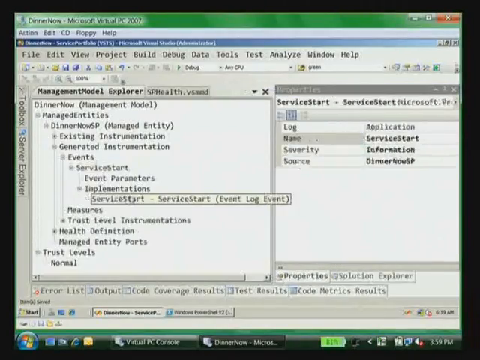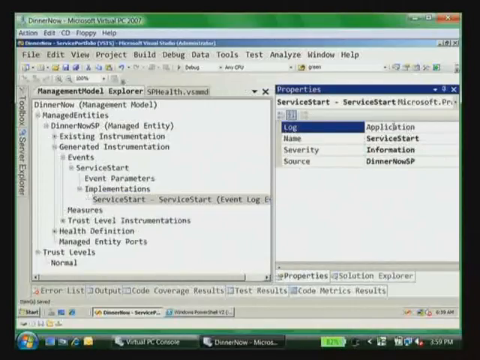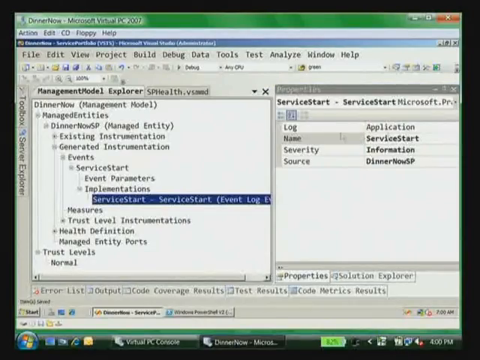I have an implementation here which is actually a full-blown application log event. So this event here is an abstract event. I could implement it going to WMI, I could implement it going to the application log, I could implement it going to a text file. Here, we've got it implementing to the application log.